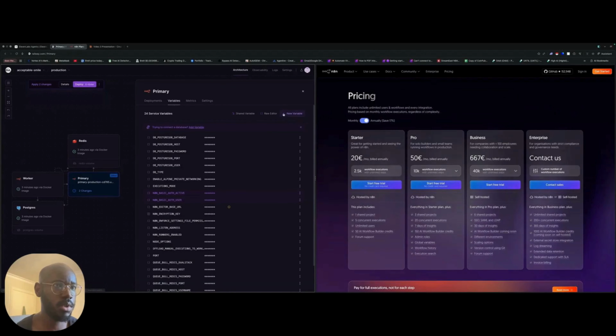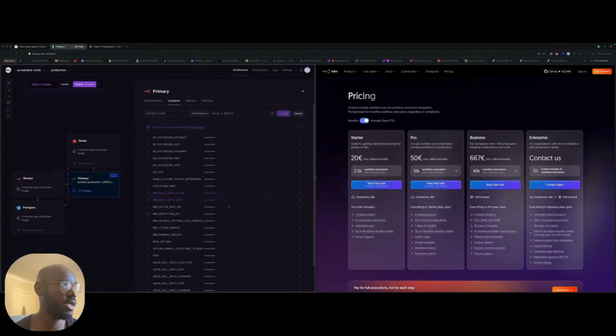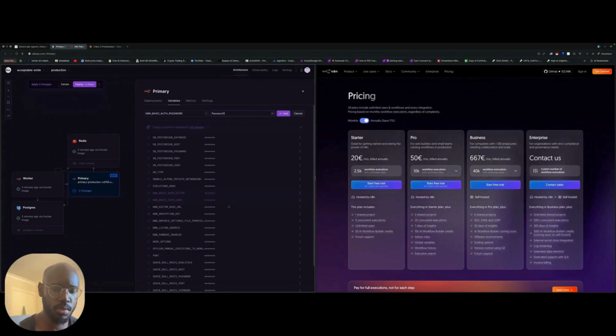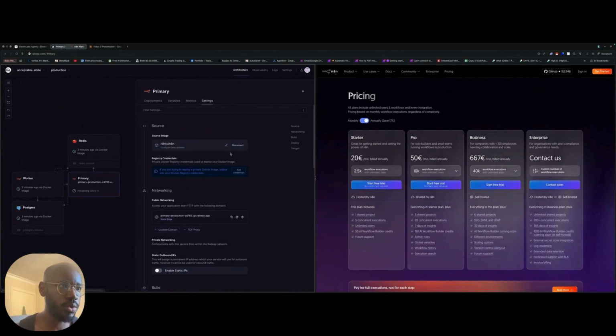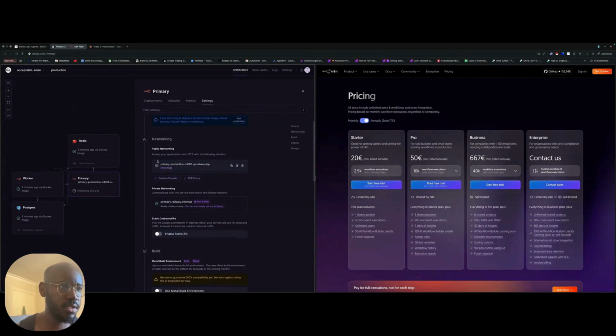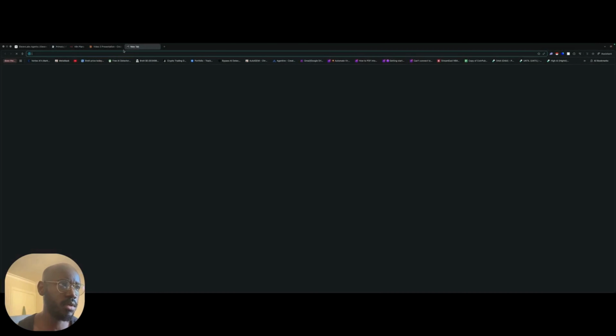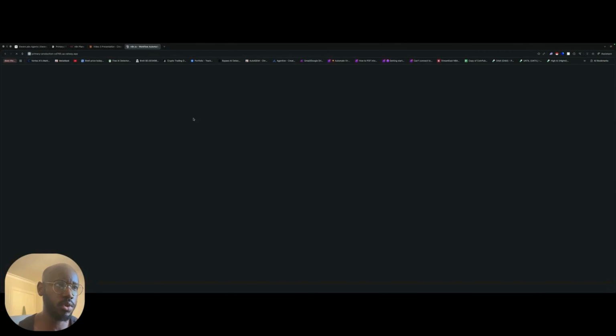Then another one is a new variable again. Password is, we'll go password 123456, and then you add. Cool. After that, you'll deploy. Once you deploy it, you'll go to settings, and this is your HTTP address. So you can just copy that, go to a new tab, enter it, and then you should have your page load.